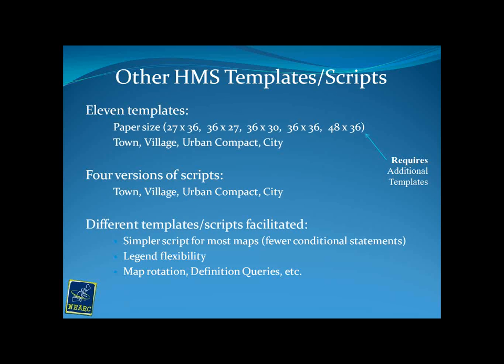So that one template does most of our maps. Now, the one thing that absolutely requires an additional template is to have a map that's on a different size page. So that was a 36 by 27, but we also have 4 other page sizes that we use.